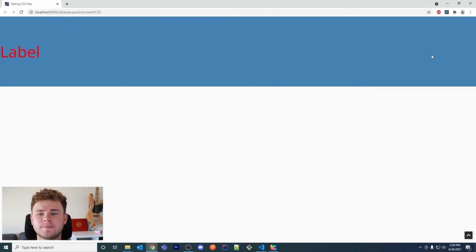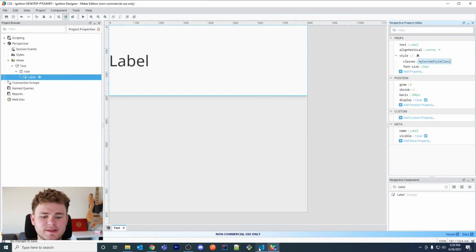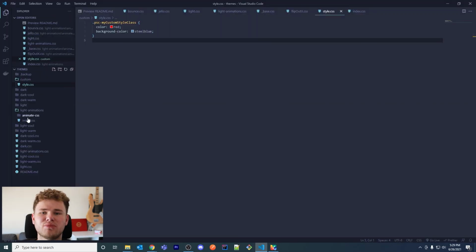That's just one way to do it. That's how I would do it. But once again, there's kind of flexibility of where you actually add the import statement for your custom CSS files.